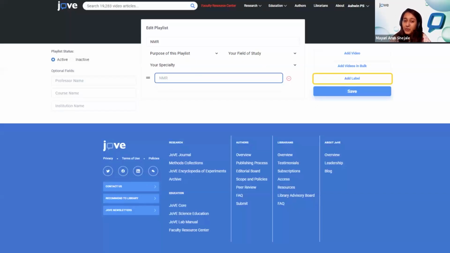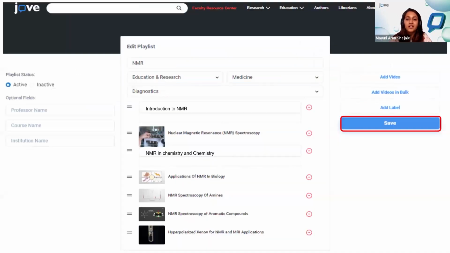You also have the option to add labels to the playlist. So I've highlighted the label option here on the screen in yellow. Should you want to divide your playlist week-wise or into day-wise teaching, you can always add labels like so. Here I've added labels for introduction and the main content. So this is just an example of how you can divide your playlist using labels.